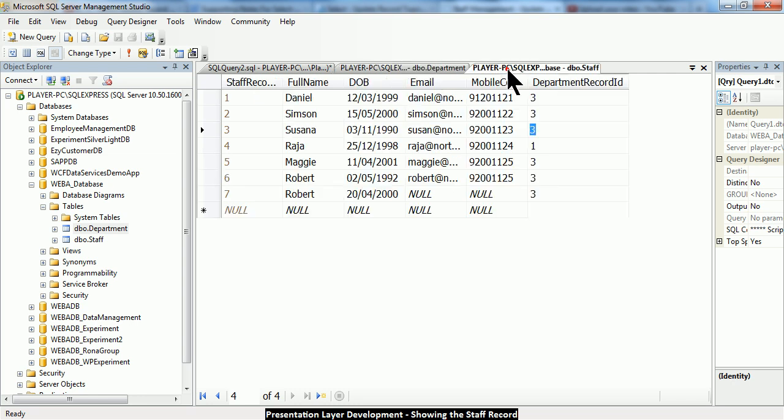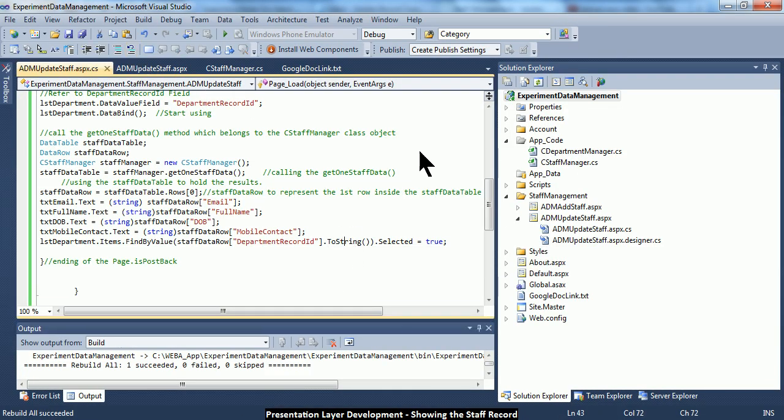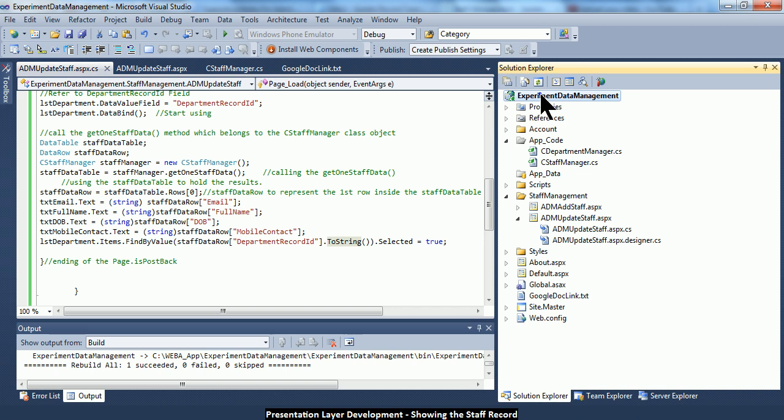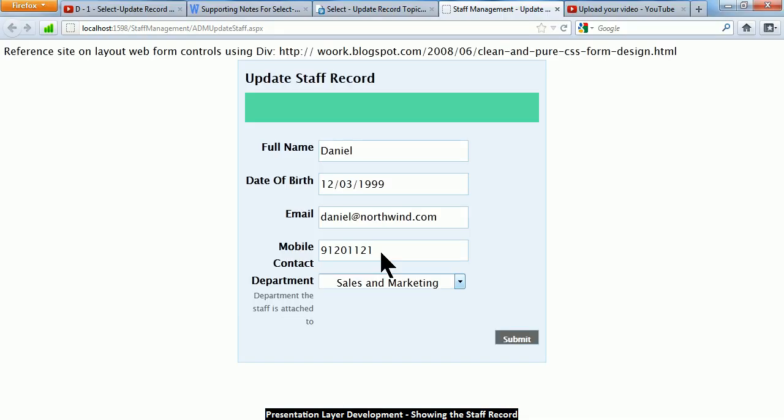Let me take a look. This is the staff, and this one is 3, right? Is this one 3? Yes, this one is 3. Then how come here is department record ID? So this one, have I rebuilt? Yes, I've rebuilt. Then here it should show me.